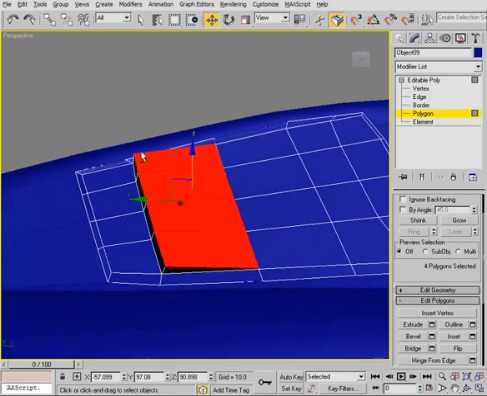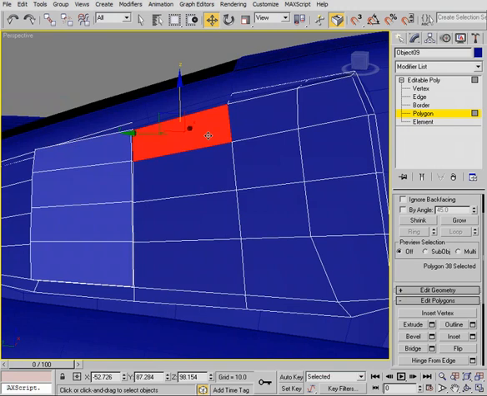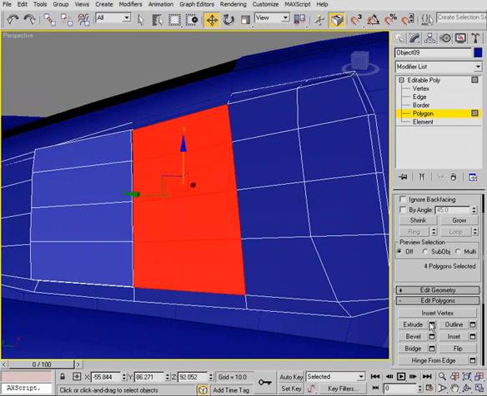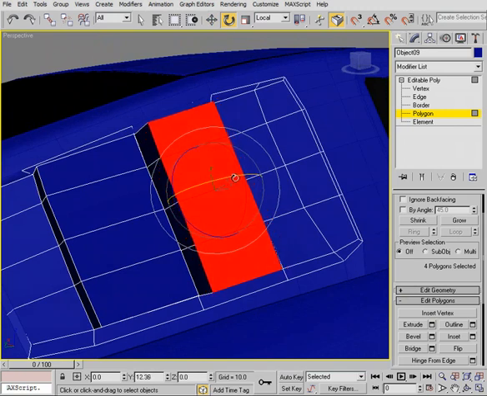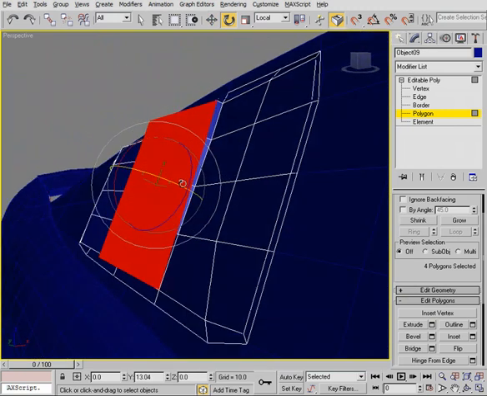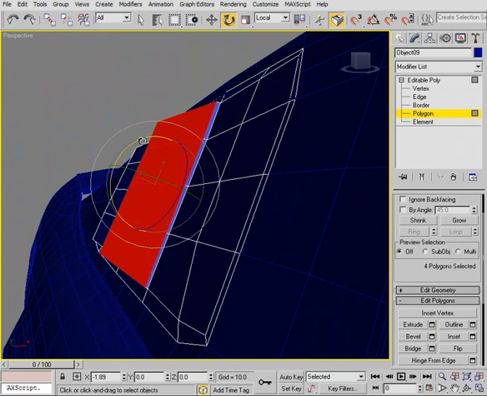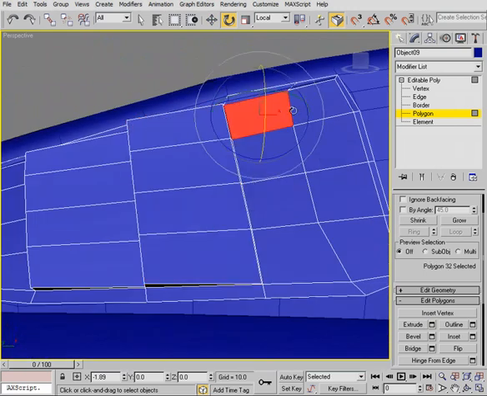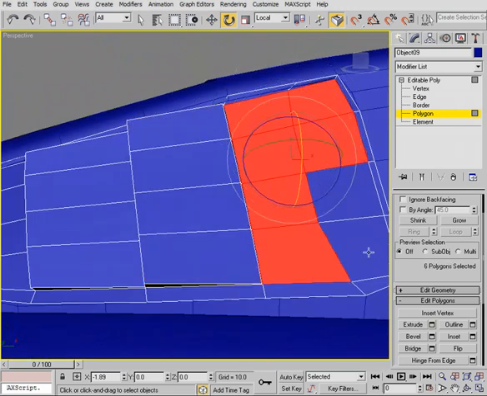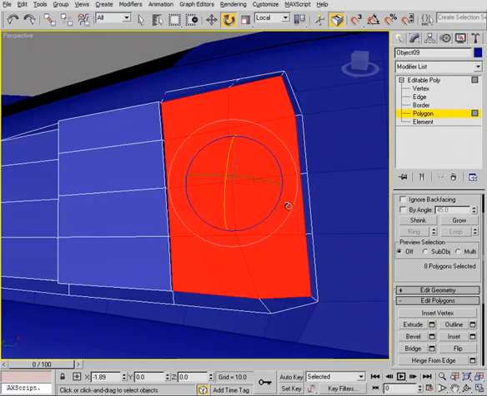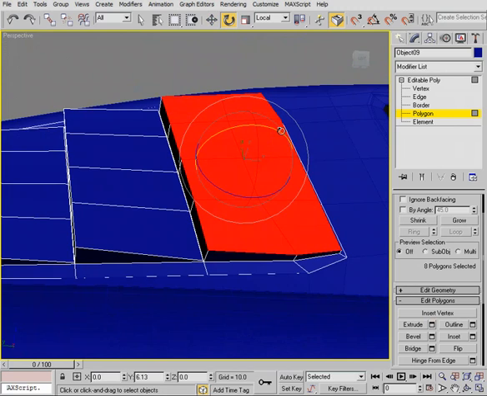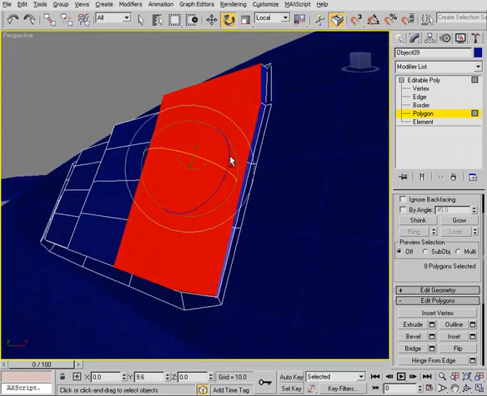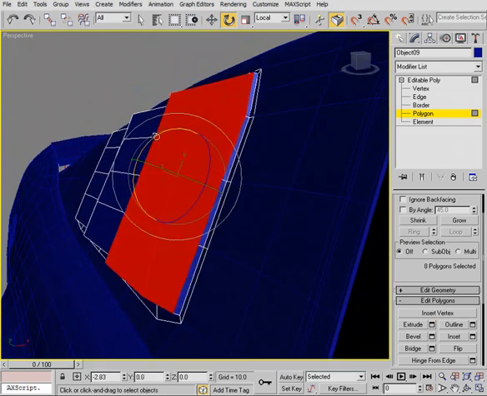Okay, and we'll do the same thing here. Go ahead and extrude that out, say OK, and then we'll rotate that until we get something like that. And then we'll do the same thing up here, and this time we'll use all of these. Go ahead and extrude that, say OK, and then we'll rotate that out.